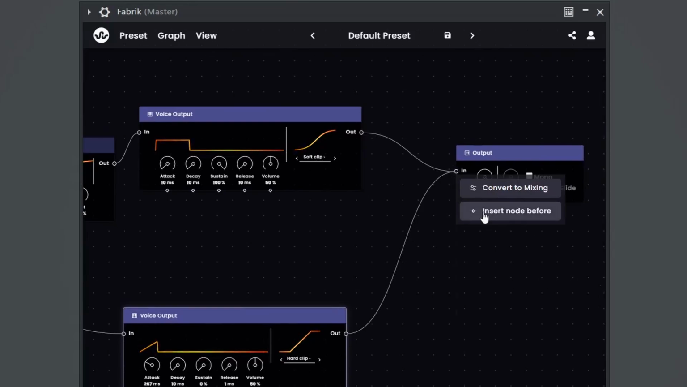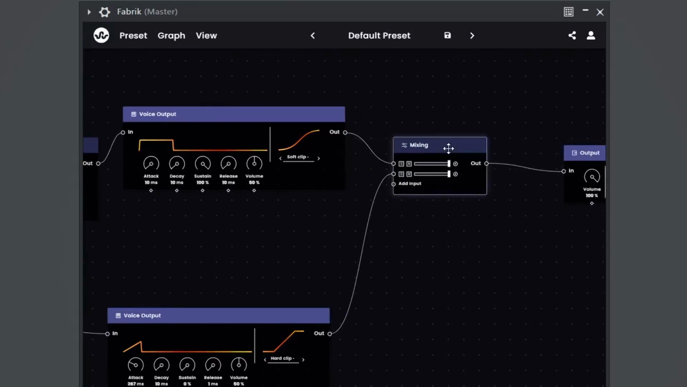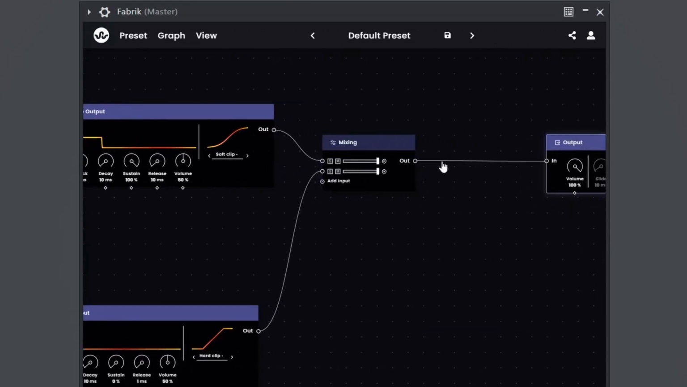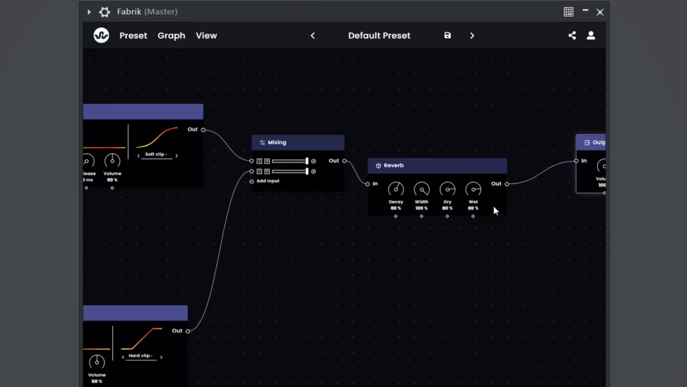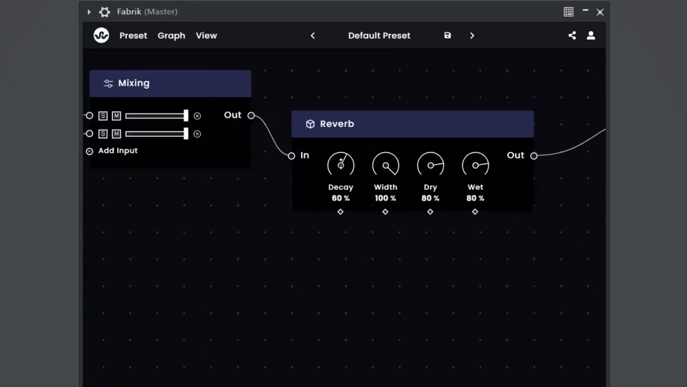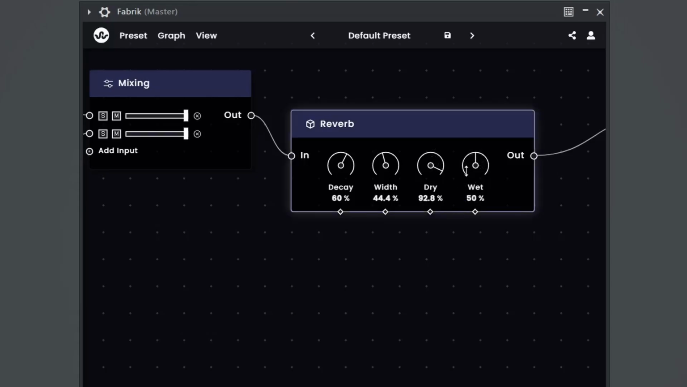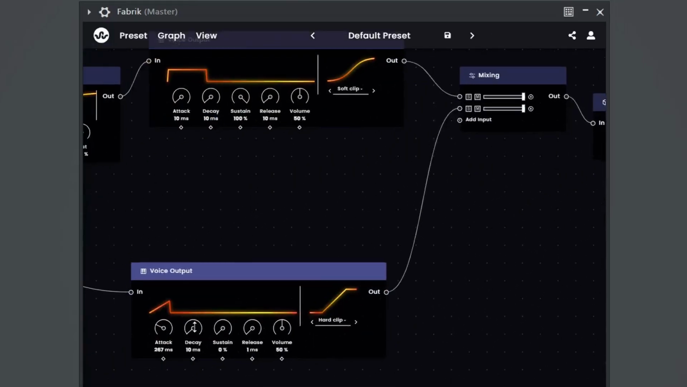For the post-processing section, we now have added some new blocks. So first of all, we have the reverb block. It has 4 knobs. It has a decay, so the length of the reverb, the width, which is the stereo width, the dry and wet, which are self-explanatory. So the reverb will sound like this. Maybe the decay could be longer. And maybe we can shape the sound a bit.